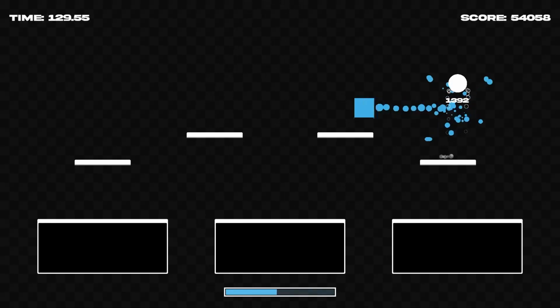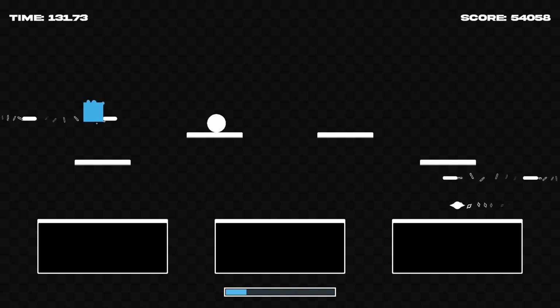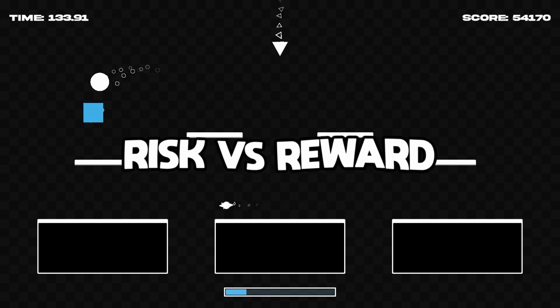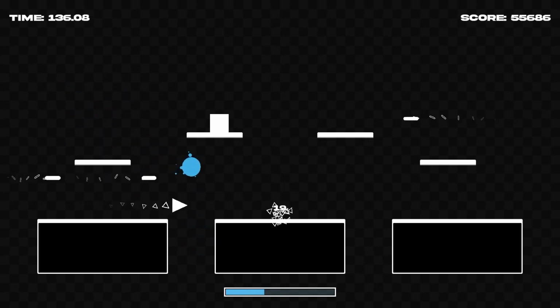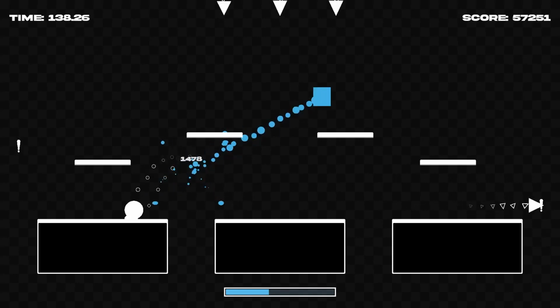Another way for this panic button to go off is if the player's hit. It'll just count as a second life for the player. So there's a bit of risk and reward. If there's a lot of bullets on screen, the player can activate it early to get a lot of points, but then it gets rid of the safety net that they built up.